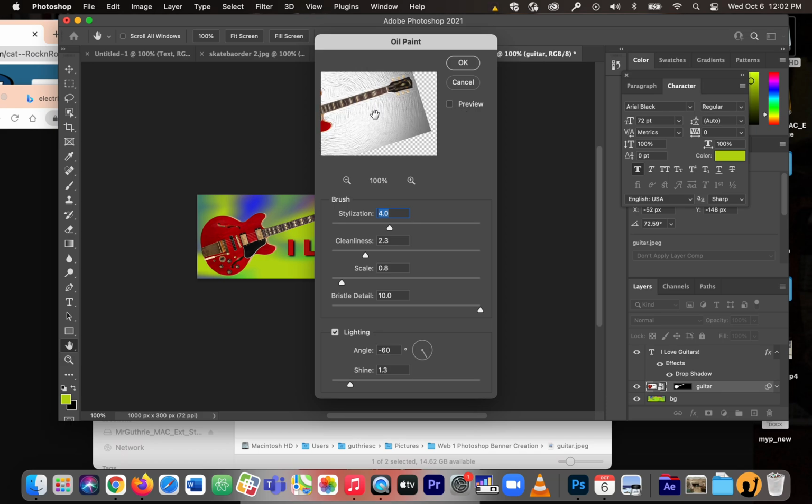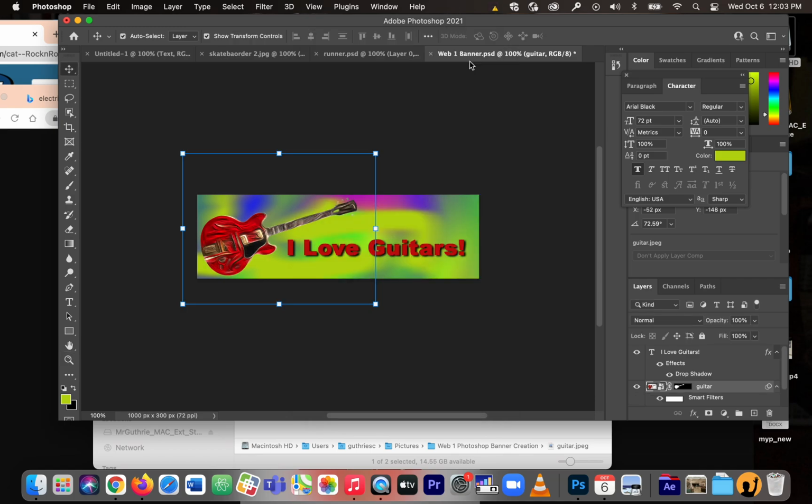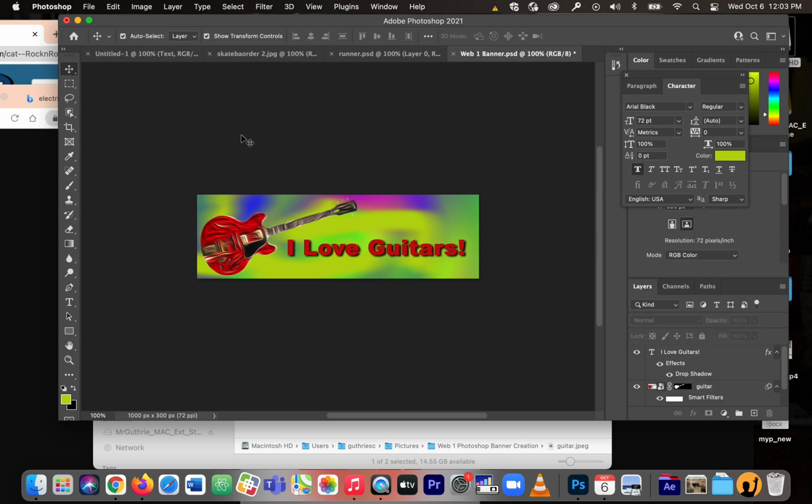And let me move it so I can see it. And then let's see if that works. Yeah, so that's all I did. Again, messing around, trying to figure out what filters do. Okay, but I've created a graphic banner.